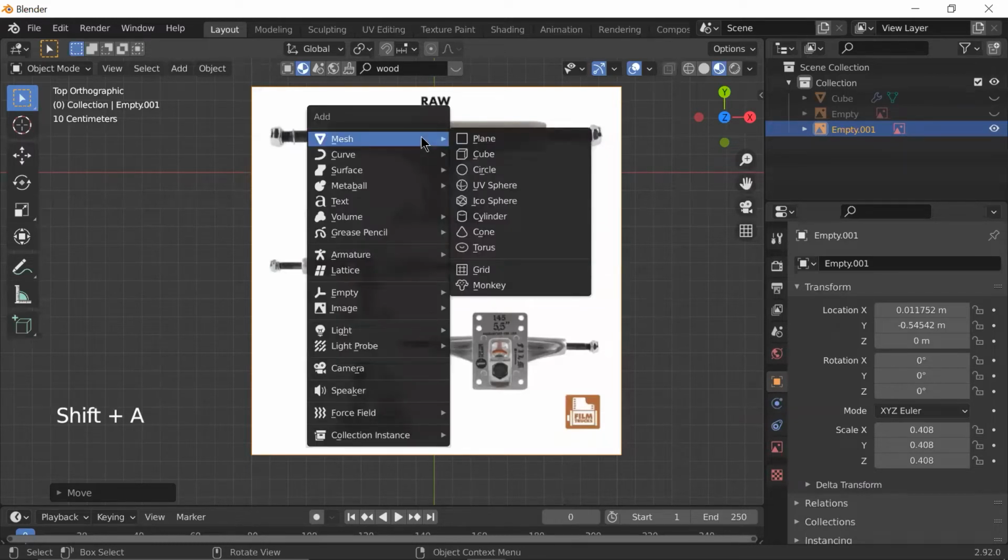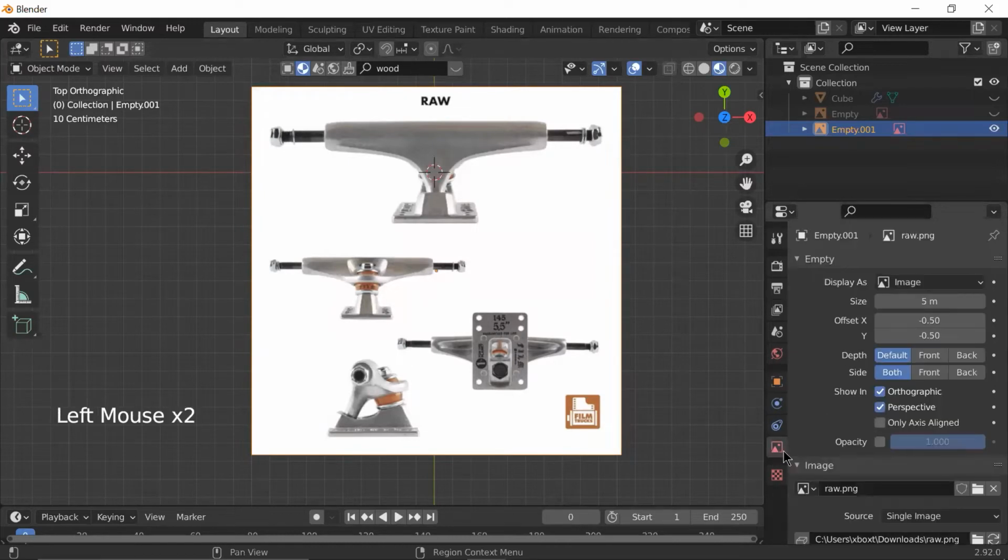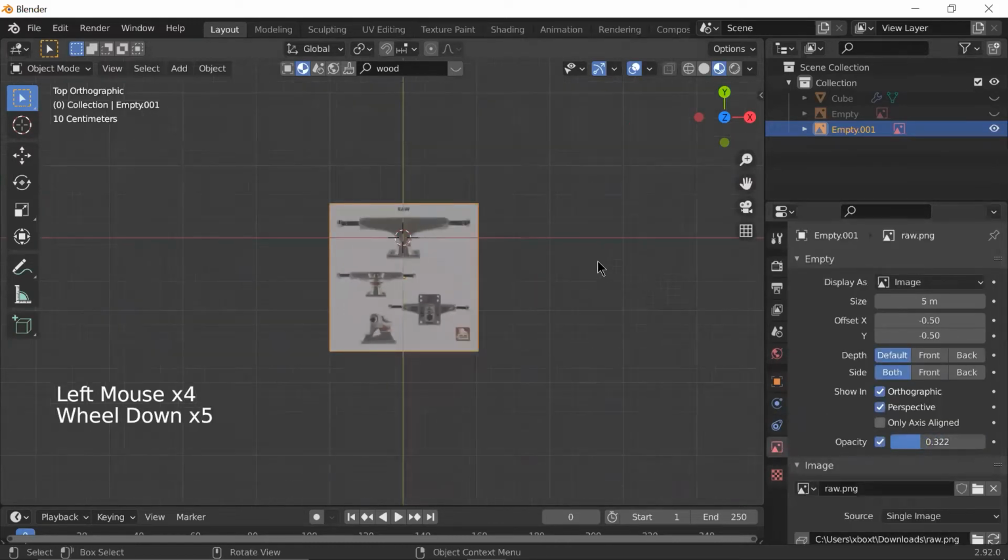So first thing, select the image, go to the image and then opacity, and you can turn it down, just like the one we did with the skateboard.